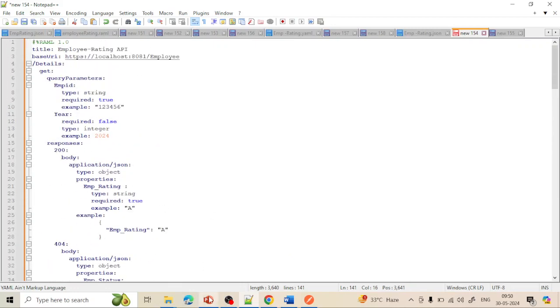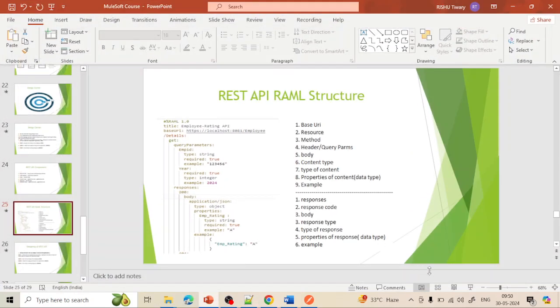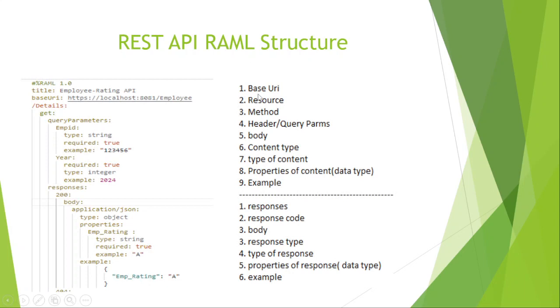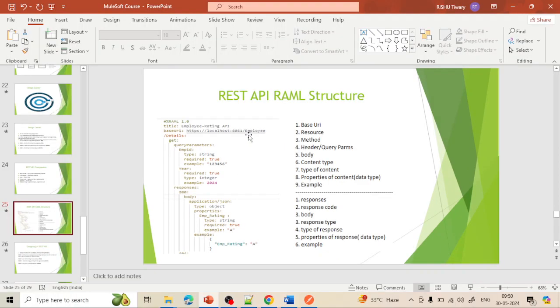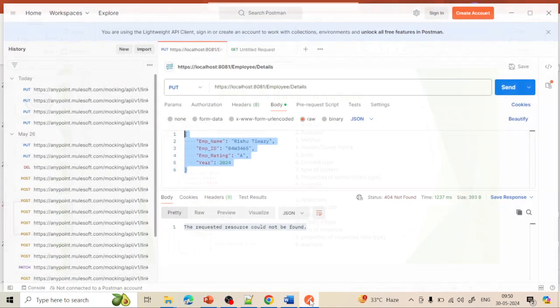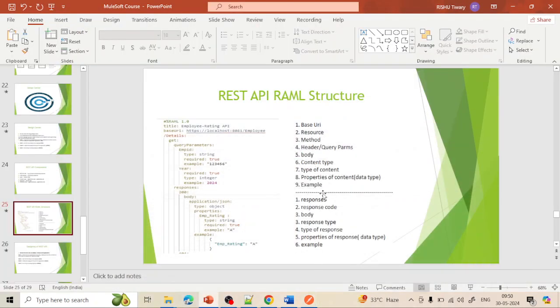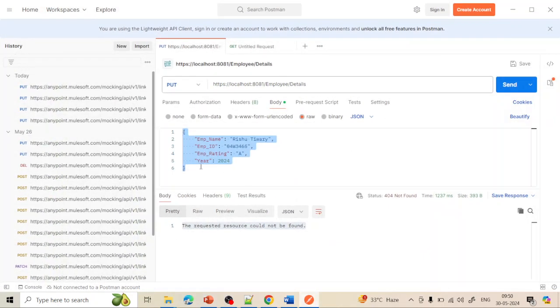So again let me quickly brief what I am going to do. You first have to mention the base URI. After the base URI, we have to mention the resource. After the resource, we have to mention the method. Under method, we have to write the header and the query parameter. Under header and query parameter, we have to mention the body. Under body, we have to mention the content type. Under content type, we have to mention the type of content. Under type of content, we have to mention the properties of the content and the example.